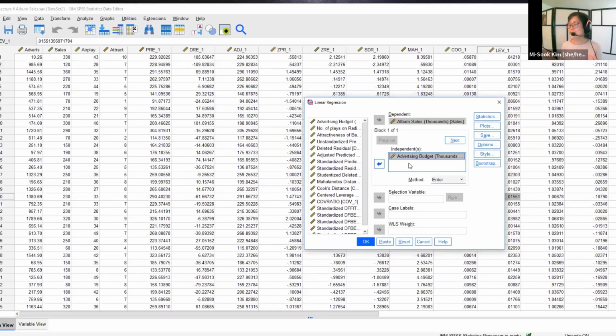But the researcher wants to know whether adding number of plays on radio and attractiveness of the image they're putting, adding those two, how much does it add in R-square? That's what they want to know. So clearly, based on their practice, they know advertising budget is the predictor, but want to know 2 additional ones, adding it, whether that is significantly adding predictability.